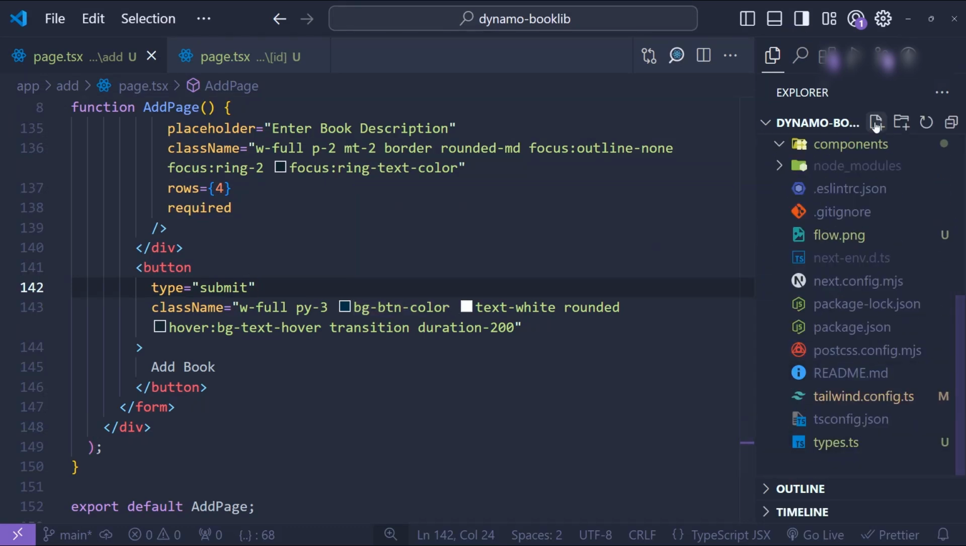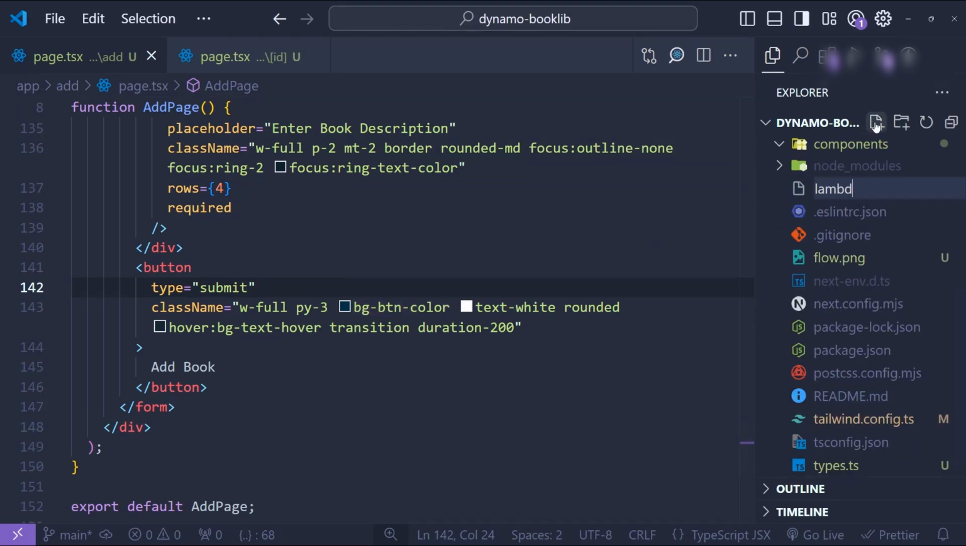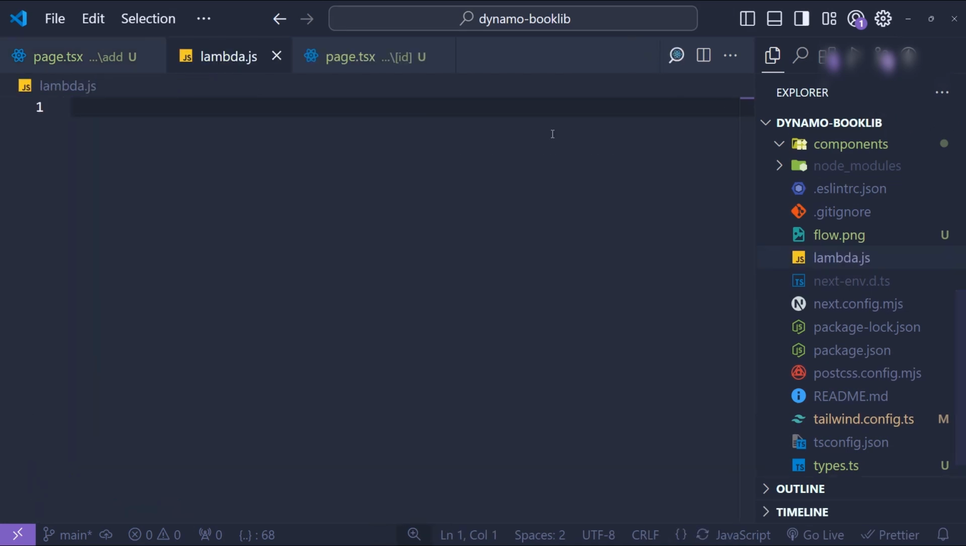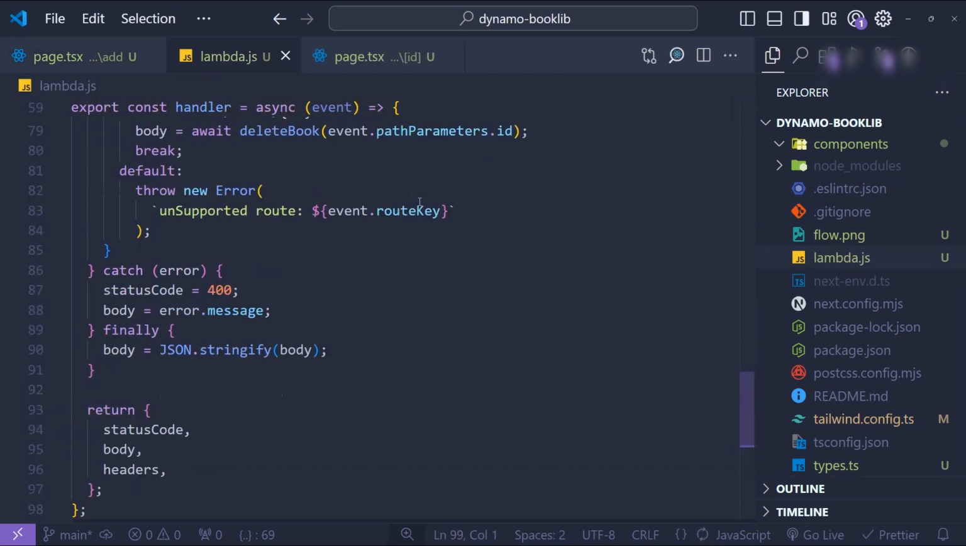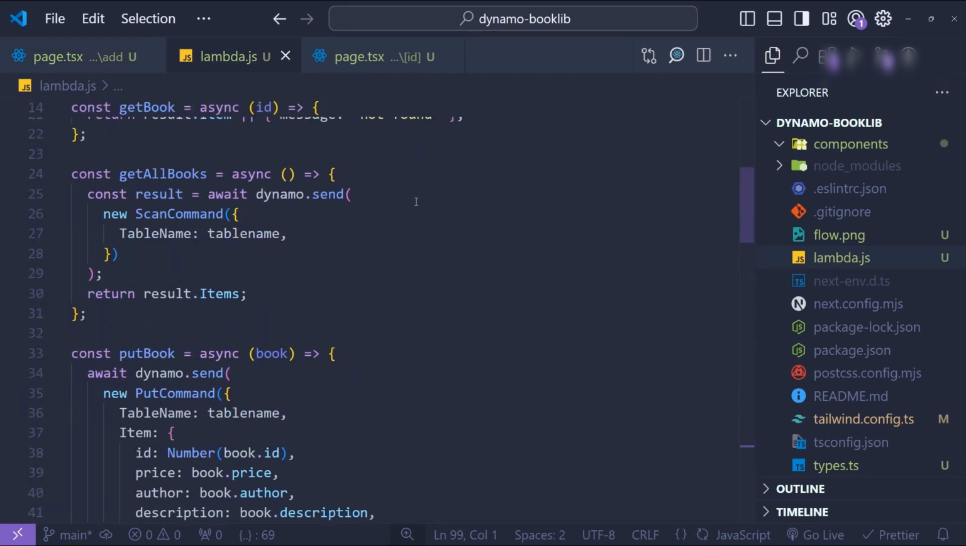So you don't have to create the file here. I'm just gonna create a file here called lambda.js. So I'm just gonna copy the code here. You can just copy this code and paste it there.